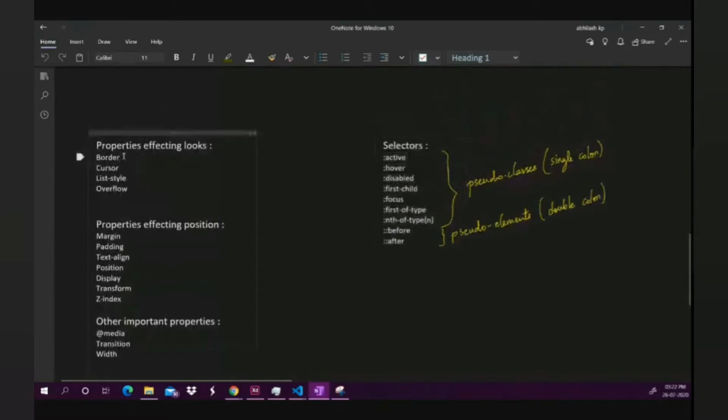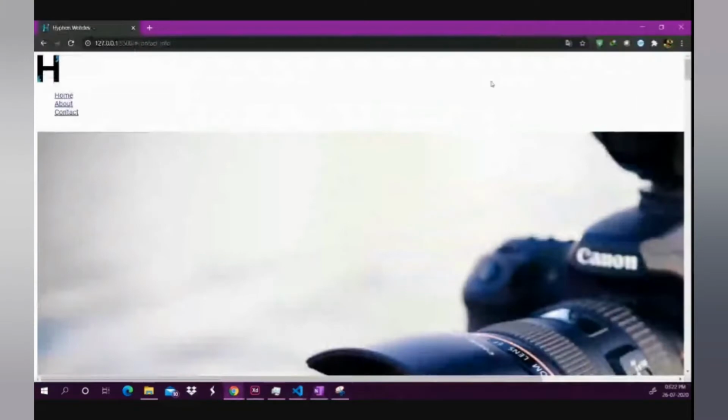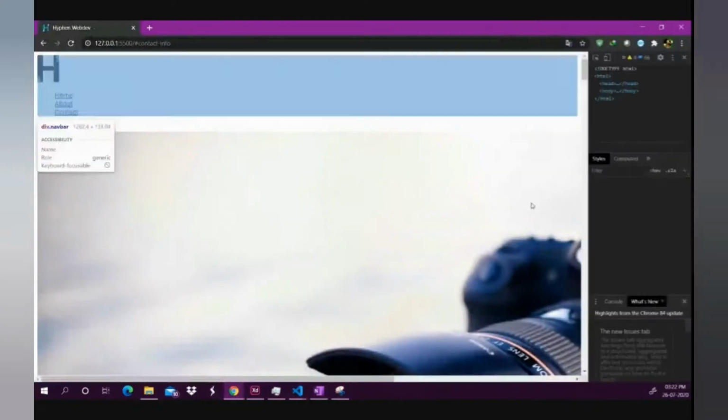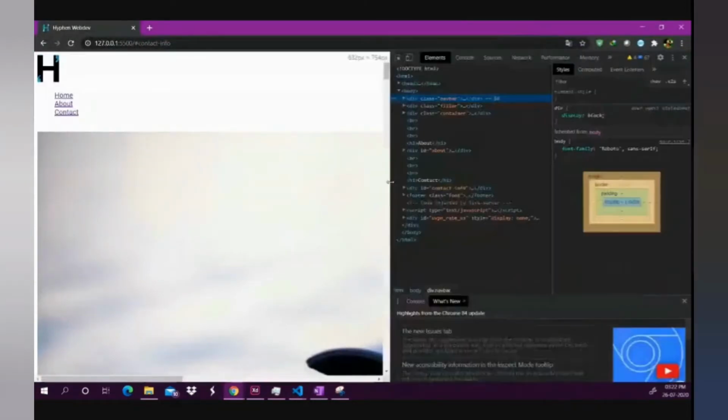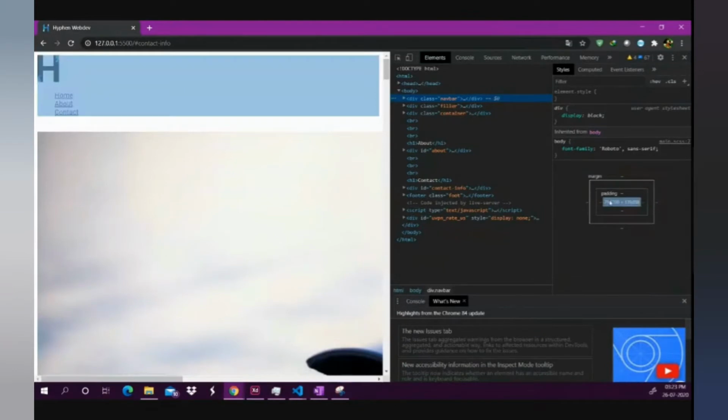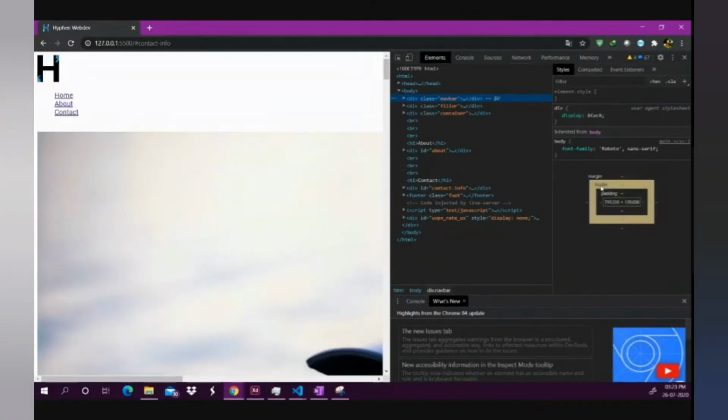So before we go into border, margin, padding, these three are some of the more important ones. We will have a look at our inspect menu, and in that inspect menu, you can see something here: margin, border, padding, and the last one is the content. So the properties that you saw there are used to manipulate this value.